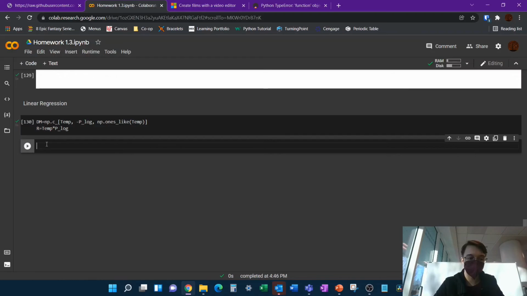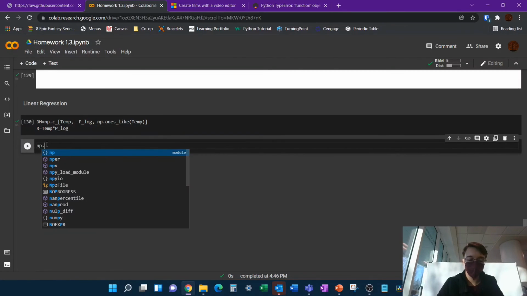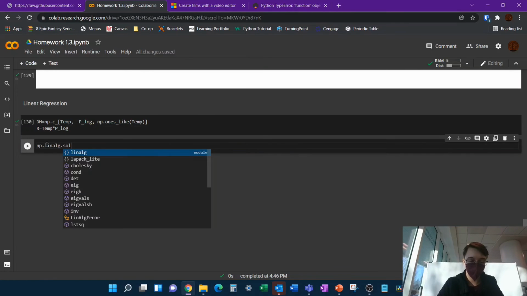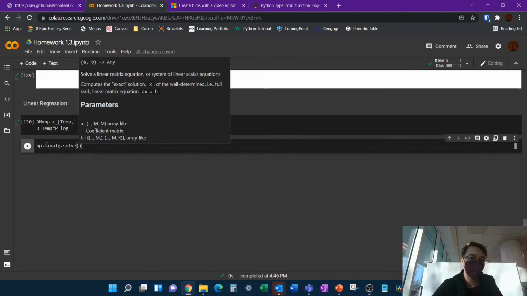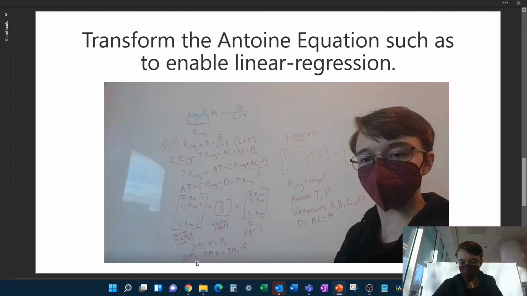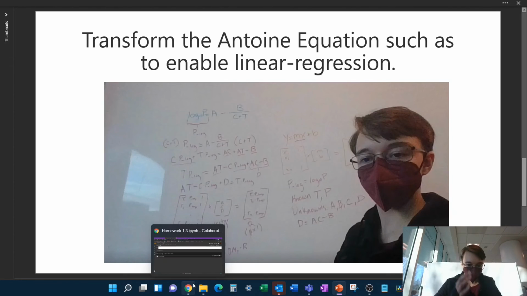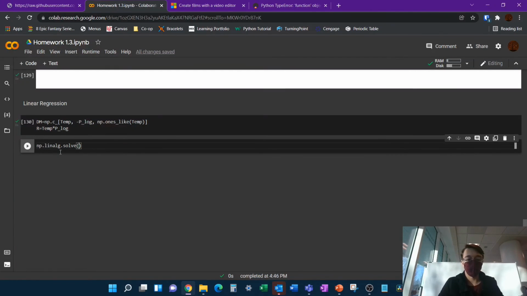So this is an overdetermined system of equations, which means we have more equations than we have unknowns. And so we're going to use the np.linalg.solve command, and we're going to need to put two arguments into here. So the arguments we're going to want are this design matrix transpose times the design matrix, and then the design matrix transpose times the R vector, and this will get us our V vector. So let's do that.